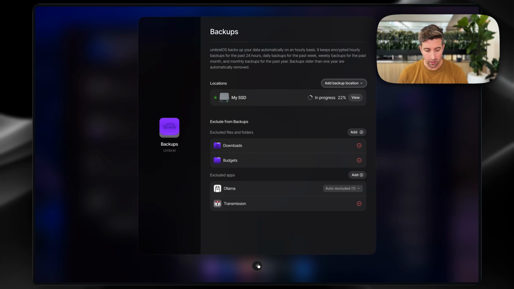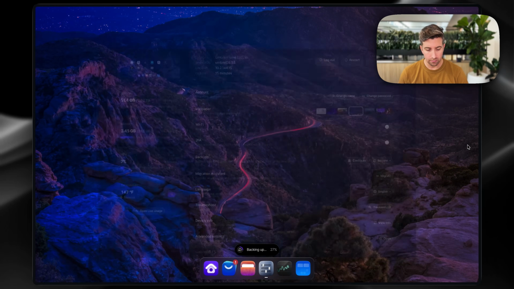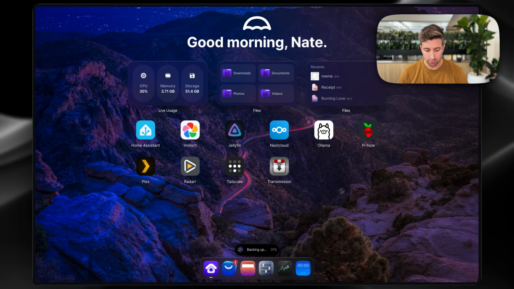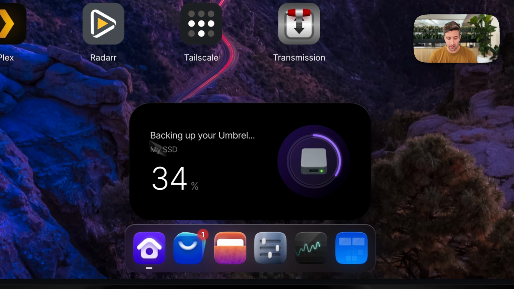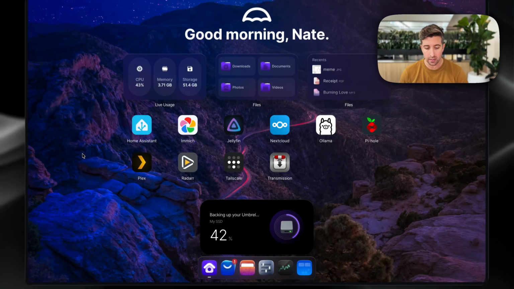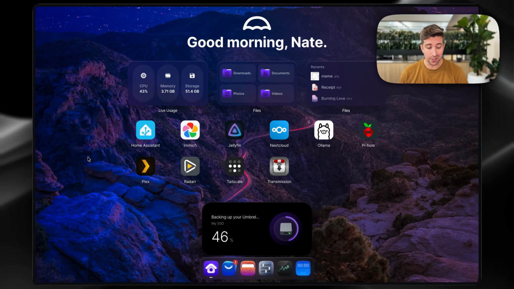So let's get all the way out of here. Yeah, and check it out. While a backup is running, we get this nice little live tile that appears above your dock, showing you the real-time progress. You can continue using your Umbrel as normal, and the backups will just continue in the background. So yeah, let's let this finish, and then I'll show you some magic.